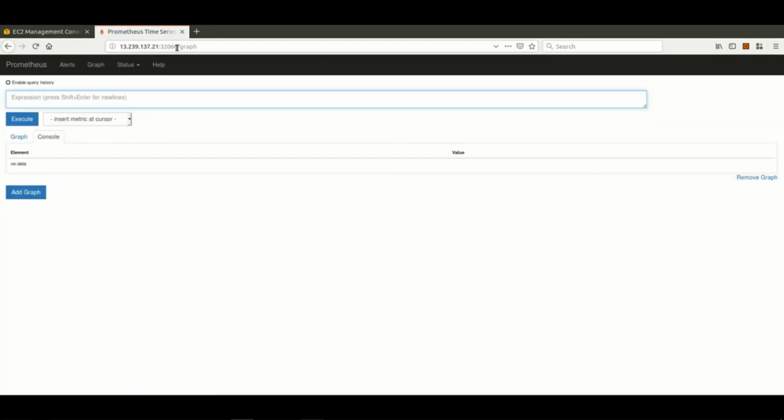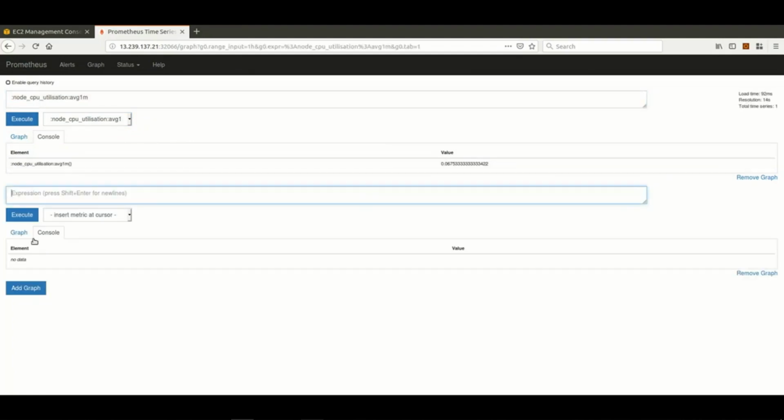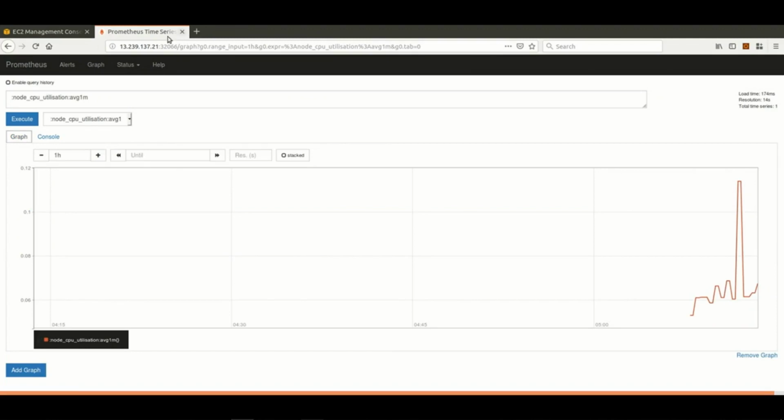We first access Prometheus using the IP of any node and the node port. Let's look at a metric to make sure the data is reaching Prometheus. The data seems to be coming in. Next, let's look at the Grafana dashboard.